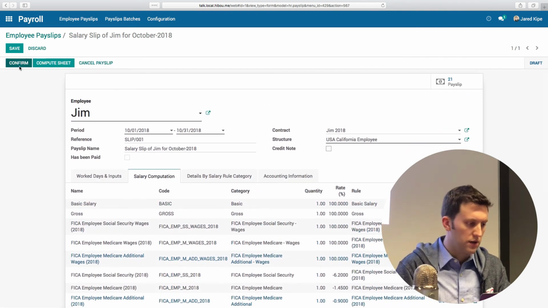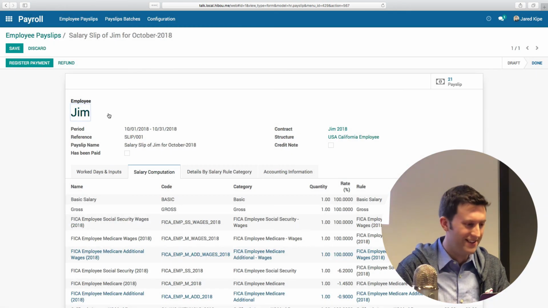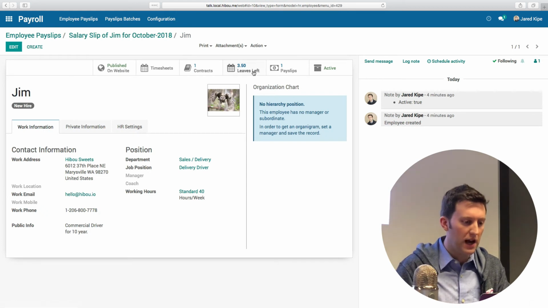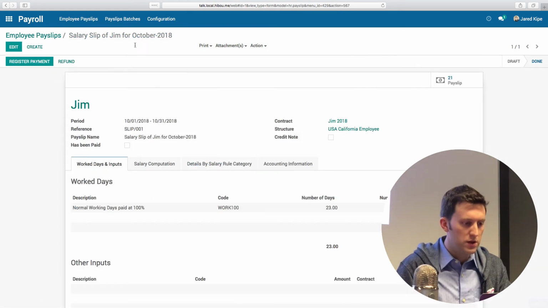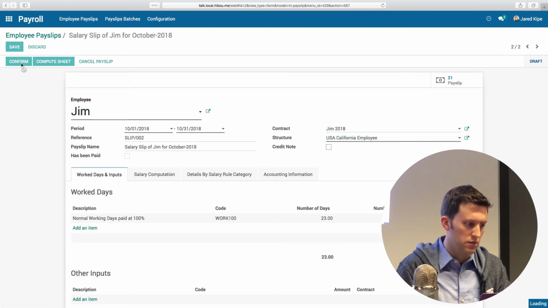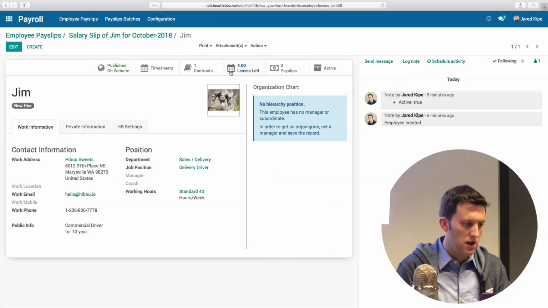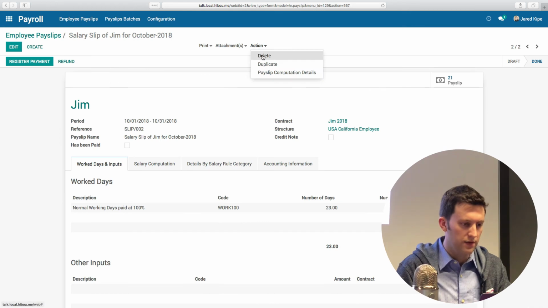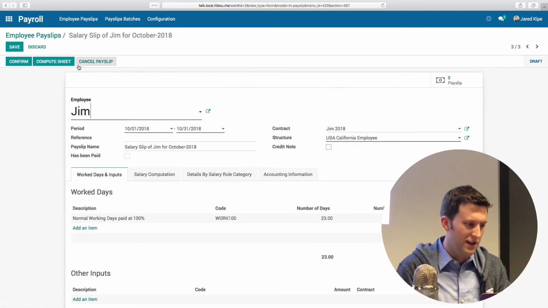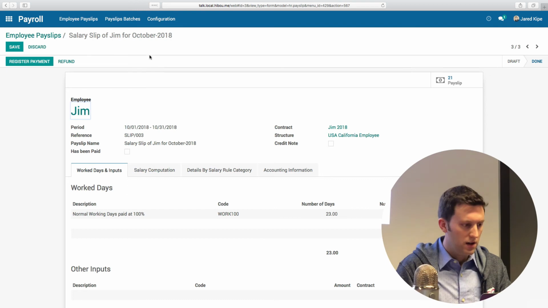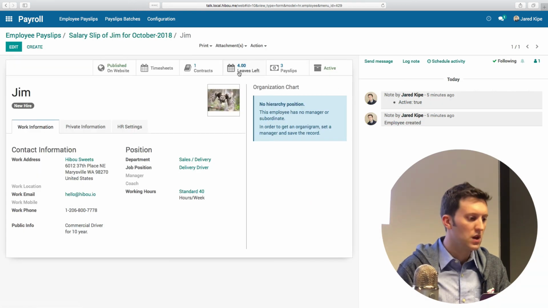And at this point, we can confirm. So the employee immediately got half a day. And in fact, if we duplicate this payslip and compute and confirm, so this will be 4 days now. And if we do it once more, we'll see that we have, in fact, hit the limit, and no more October payslips are going to be giving him any more days off. And back to Jim, we're capped at 4.